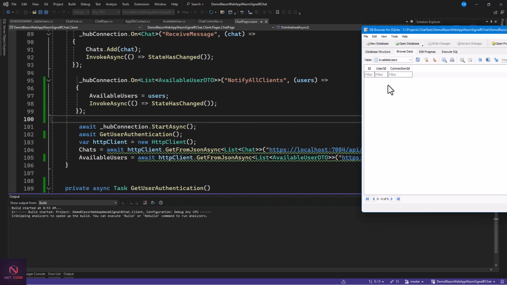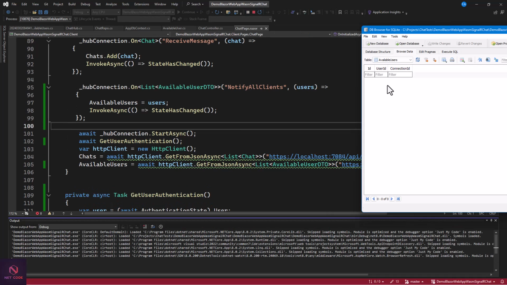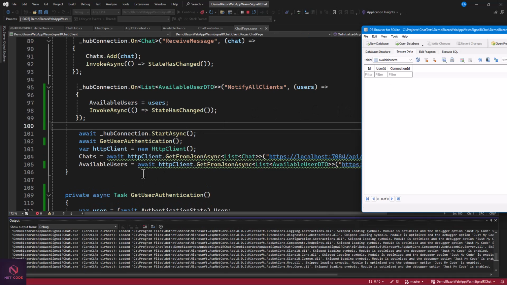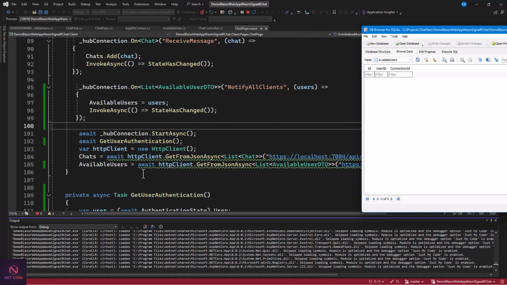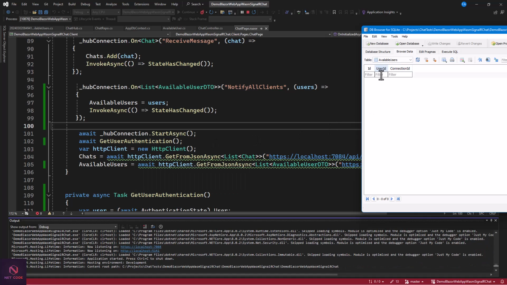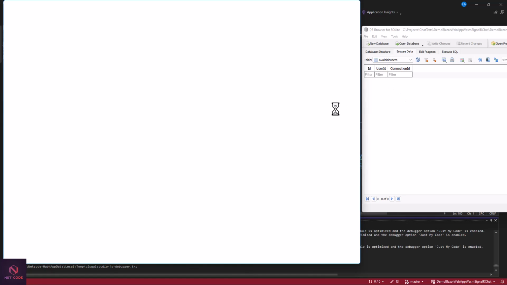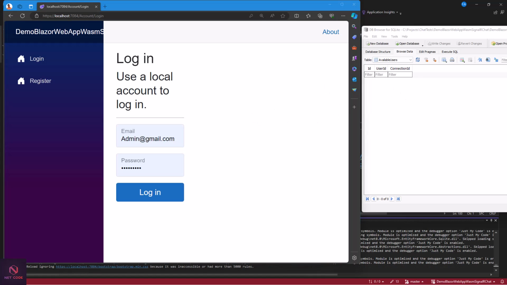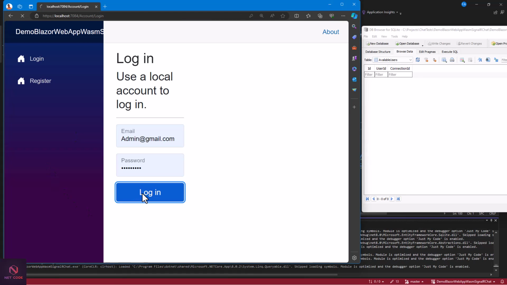So let's see. The hub did not start, so we're not going to have any record in the database. Let's wait and see this app get built, displayed and run, and we can log in again and start the chat and see that we're going to have this ID and the connection ID inserted. That's right. So let's click on login.